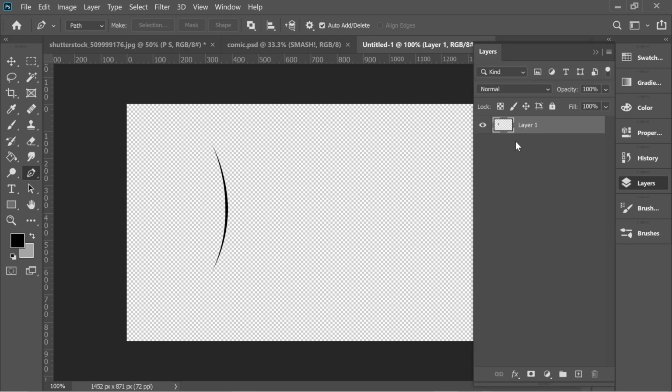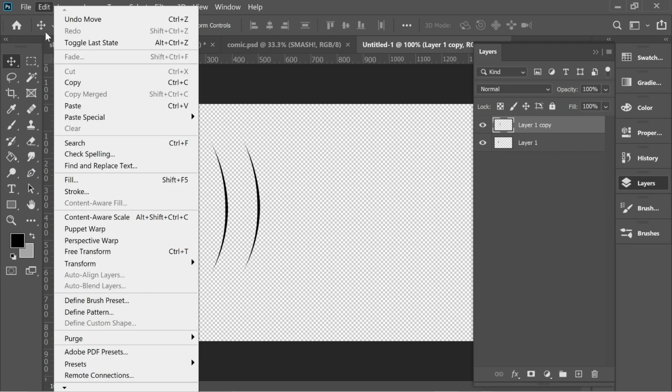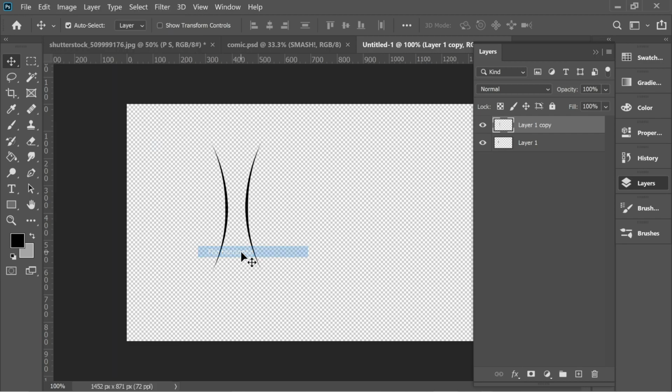Okay, so in the layers, you can actually duplicate it, control J. And the duplicate, you can click on it and just move it. And edit, transform, flip horizontal, and just put it here.